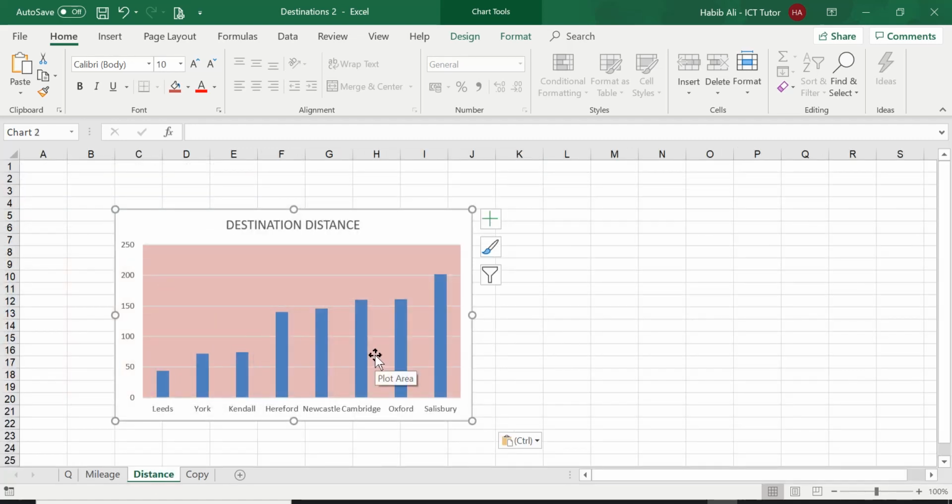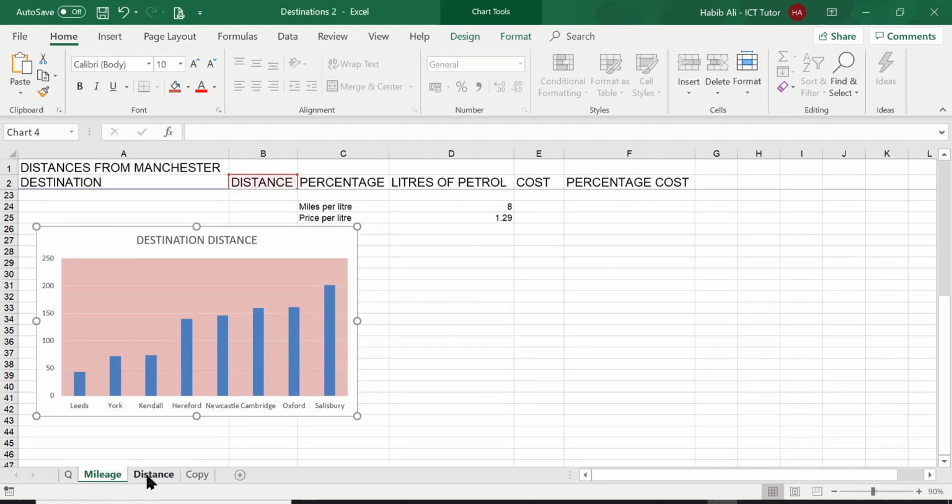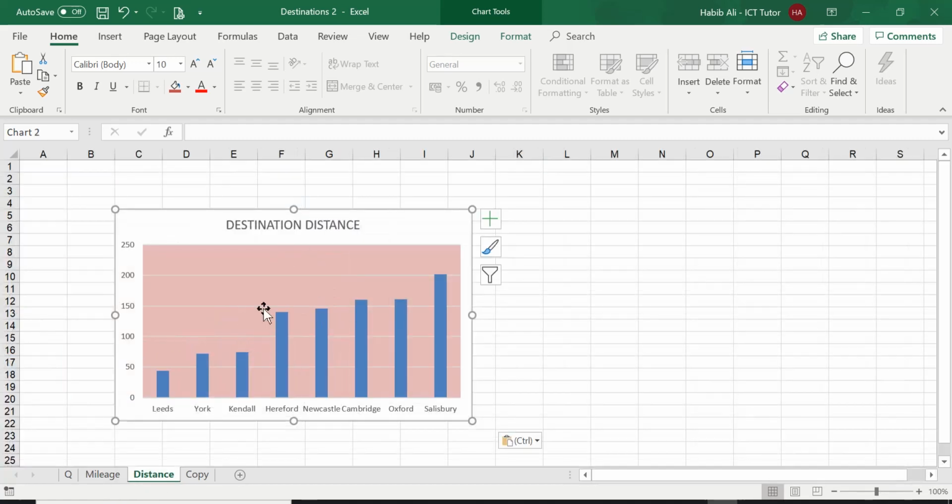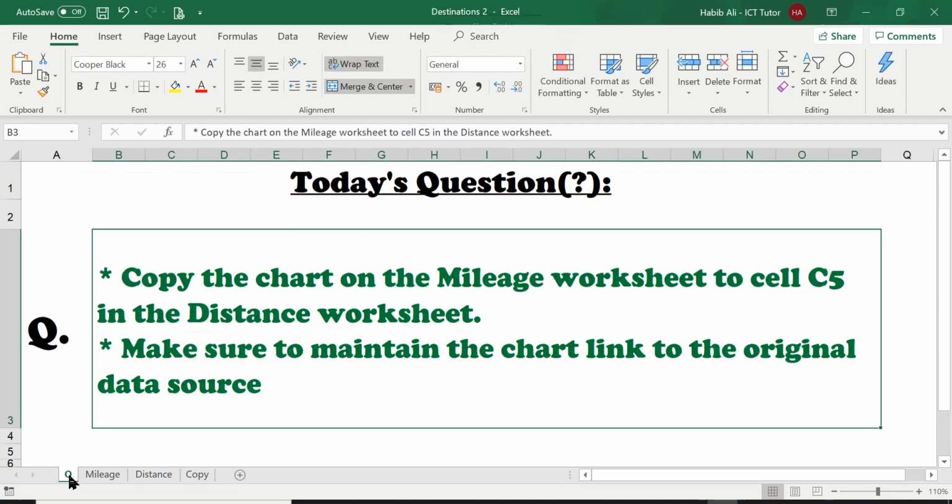but the question is, why use copy and paste to copy this chart from one worksheet to another worksheet? Well, the answer is actually in the question. So if we go back to the question, the second part of the question is asking us to make sure to maintain the chart link to the original data source.